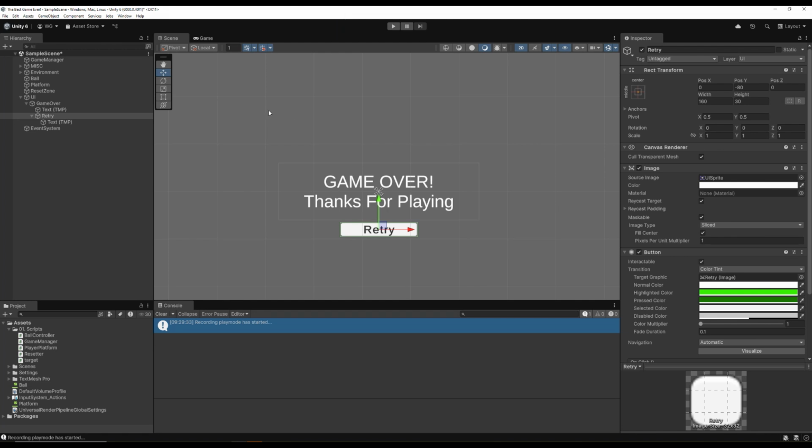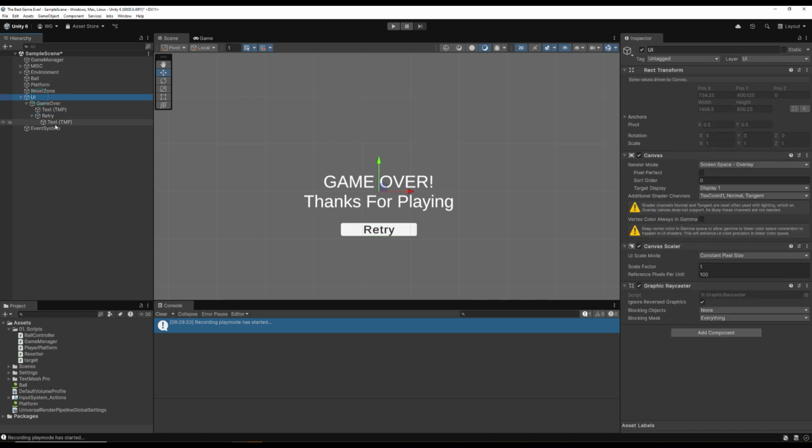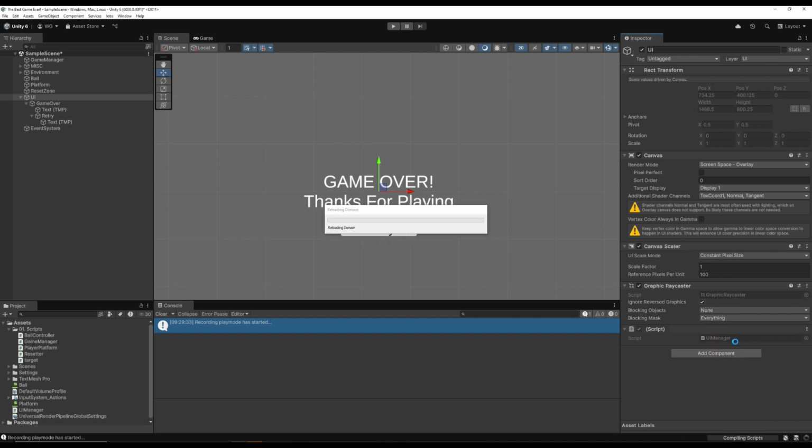All right, so to have a script interact with our game over and our retry functionality, we're just going to make one manager inside of our UI script. We'll call this a UI manager. Again, really simple. We're going to add a component, and it's going to be UI manager. Enter, enter. Now we have a UI manager script.